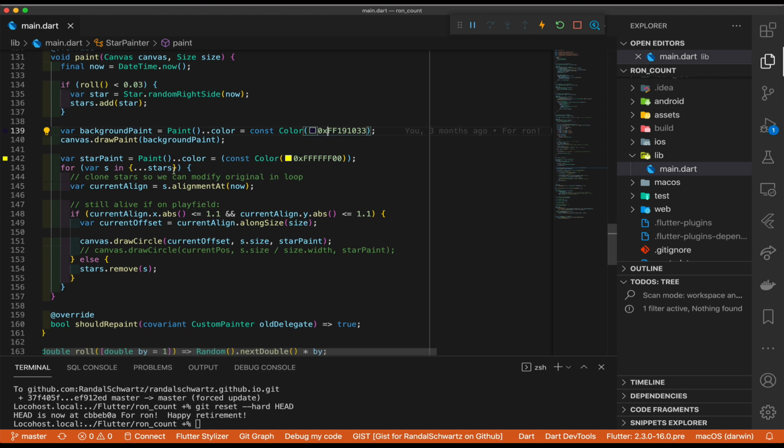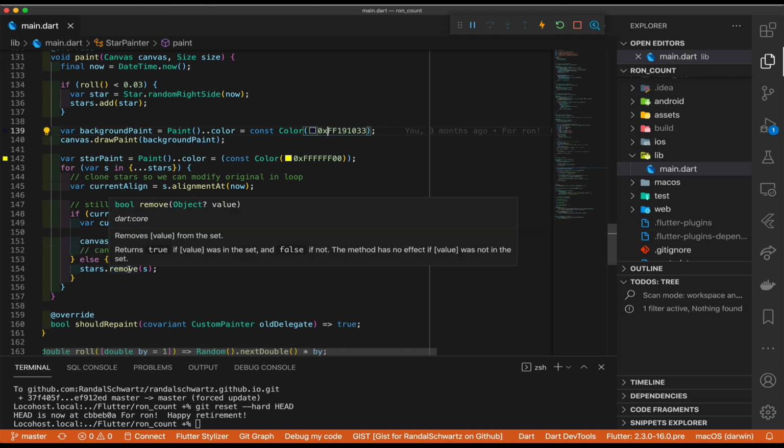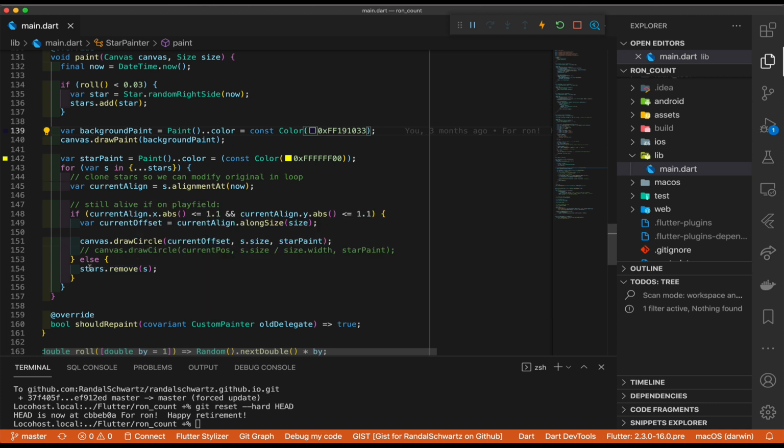Okay, now, yes, if the star is still on the board, we paint it. Otherwise, we've got to remove it from our set. It has gone bye-bye, off to star heaven. It's now gone. But when I first wrote this code, the first time a star disappeared, when I was iterating over just stars here, it said you can't remove something from a set that is being iterated over.